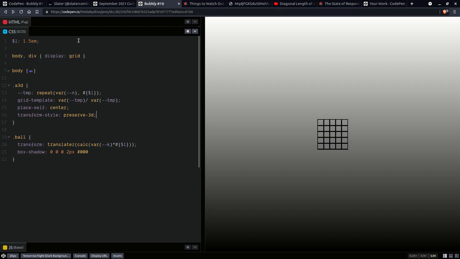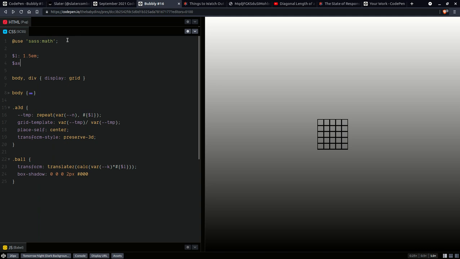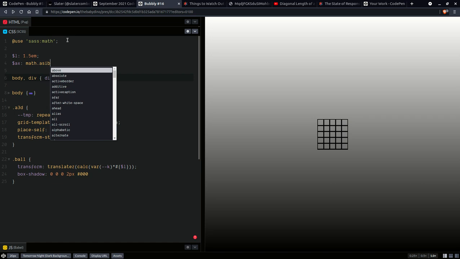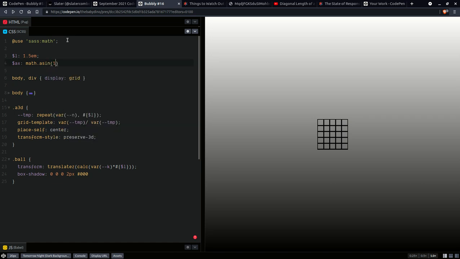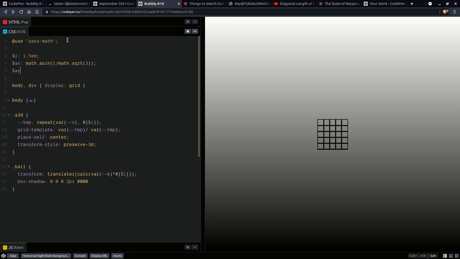So let's get back here and compute those angles. First, we are going to use this module, because otherwise we don't have trigonometric functions. So our rotation around the x-axis is going to be arc sine of 1 over square root of 3. And then we're going to have arc tangent of 1. So these are the angles.